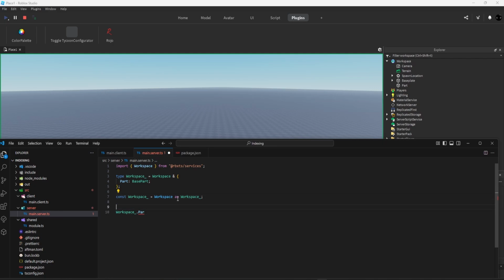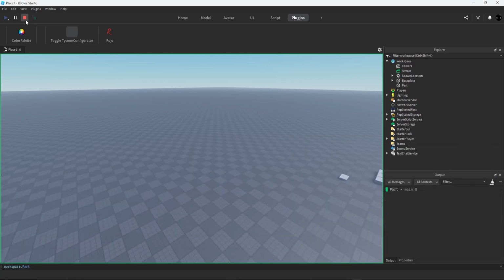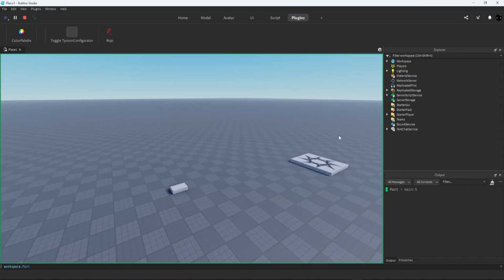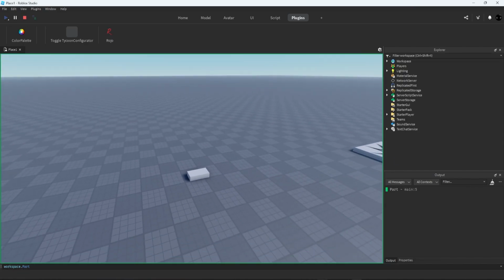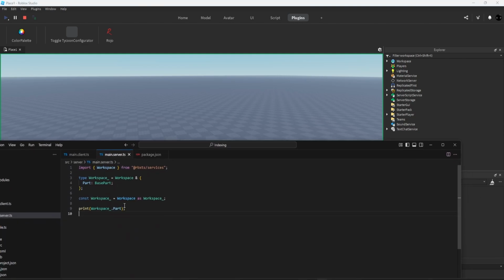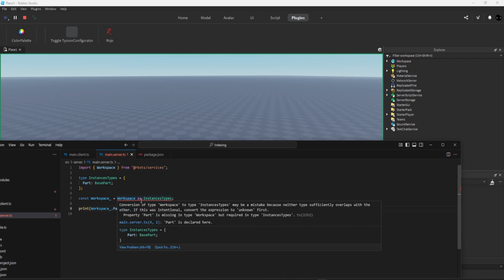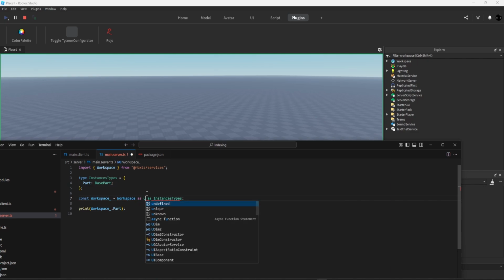Actually, let's first try to do something with it. Print workspace.Part. We try it once more. Wait. Yeah, you see part, so we directly indexed it. What we can try is to remove workspace here, and it's going to tell us an error. Let's just name it instances types. We put it like this, and it says it's an error because there's no overlap. We can, of course, silence that error sometimes.